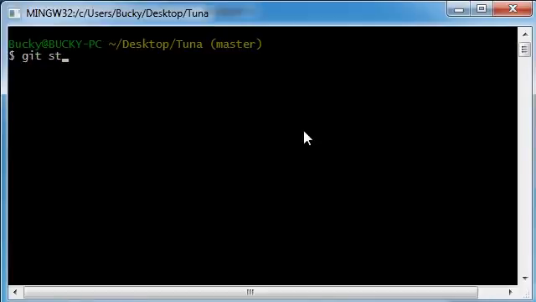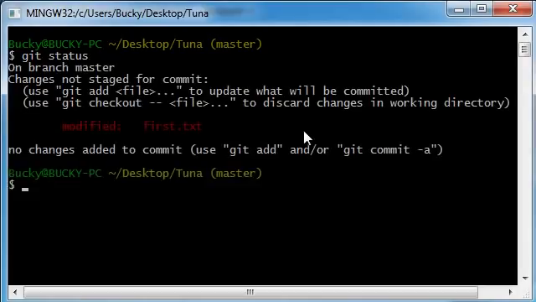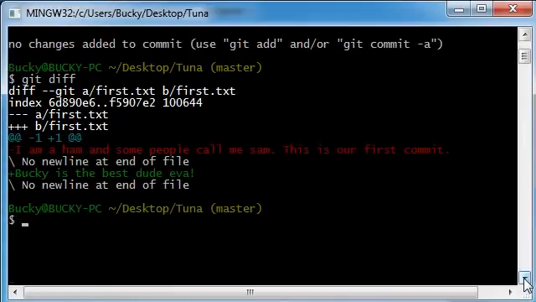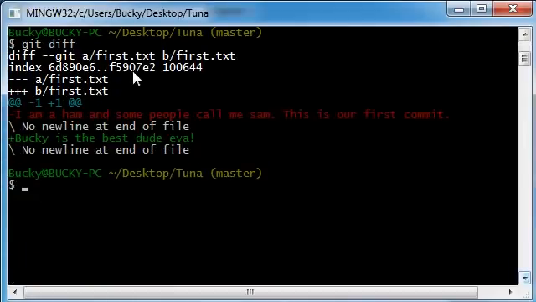So the first thing that we can do is type git status and hit enter, and it said, alright, right now you have one file, first.txt, and it's modified, meaning it's different from the one in the main project or the main repository. So how do we view what exactly is modified or different about it? Well, if you type git diff and hit enter, let me scroll down a little bit, this is going to show you the differences.